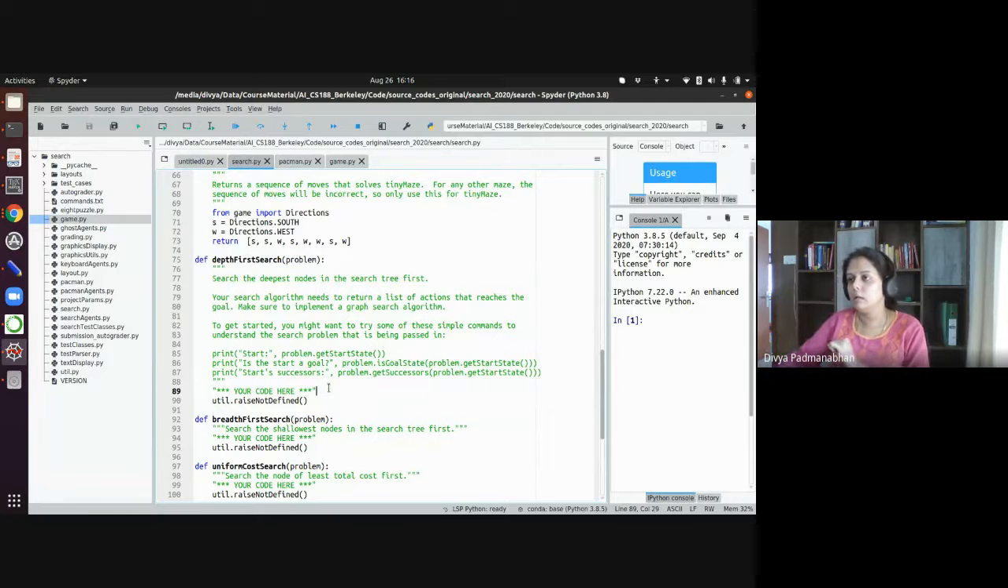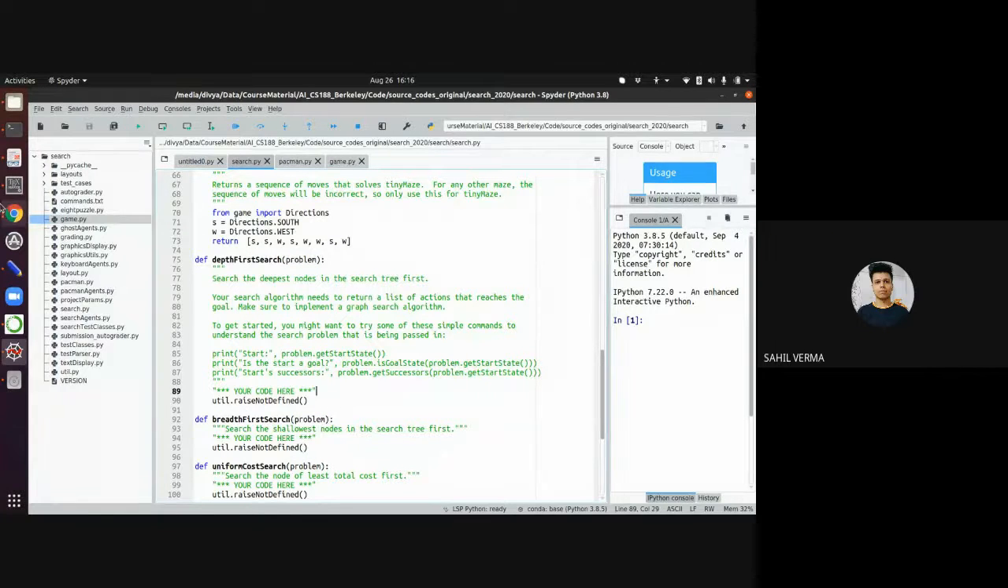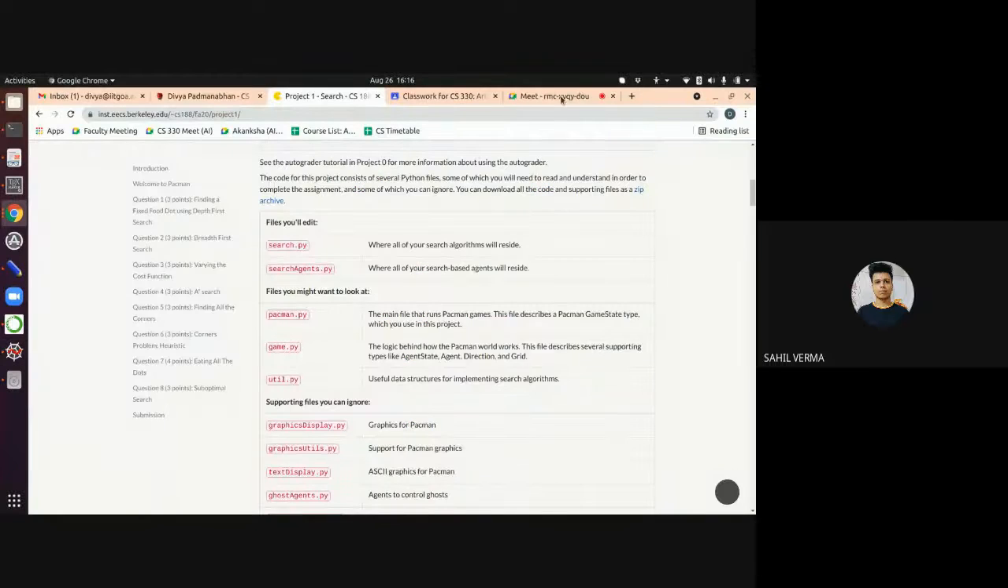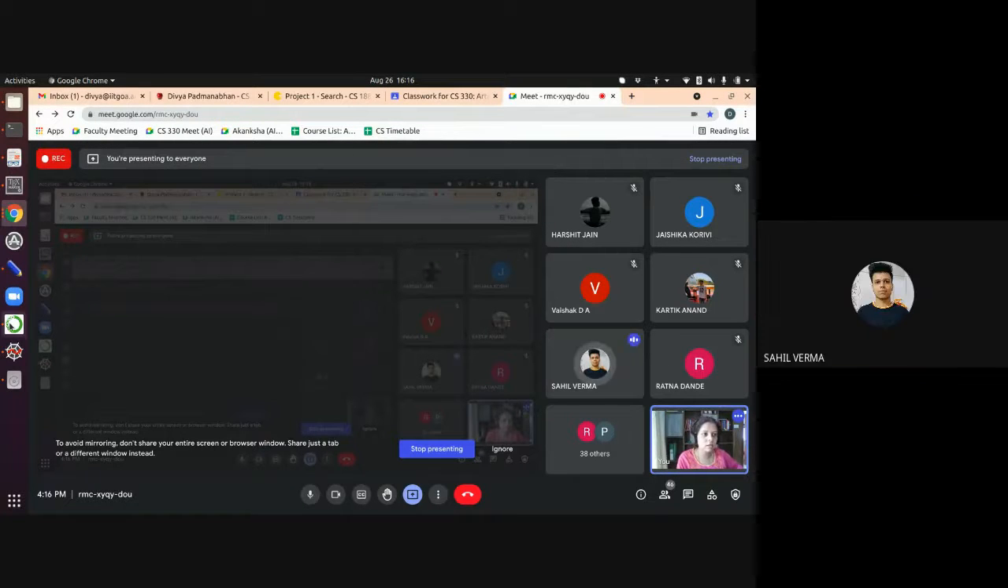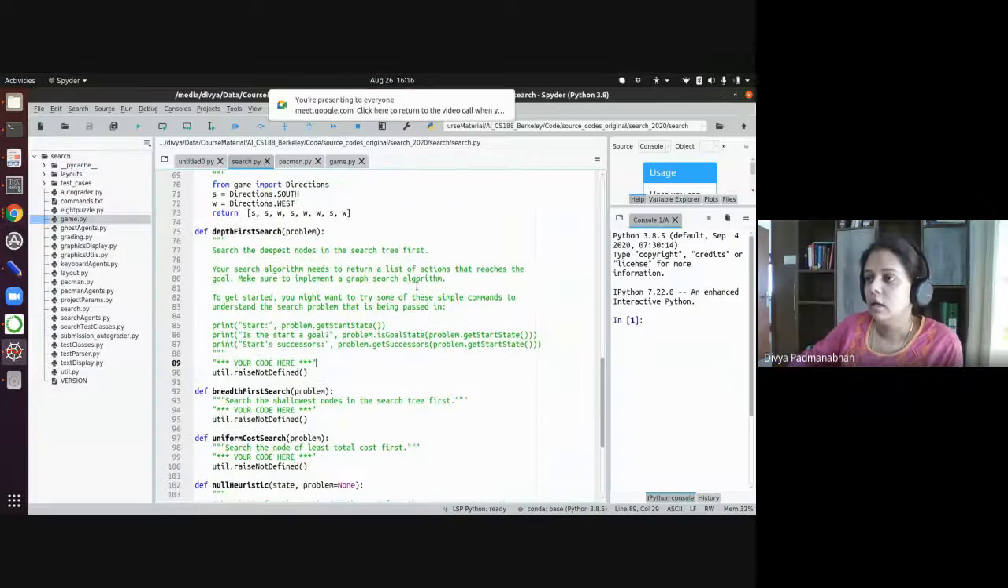Okay. And can we add some helper functions inside this code? Yeah, you can write helper functions. That is possible, but don't change the existing functions themselves. Okay.